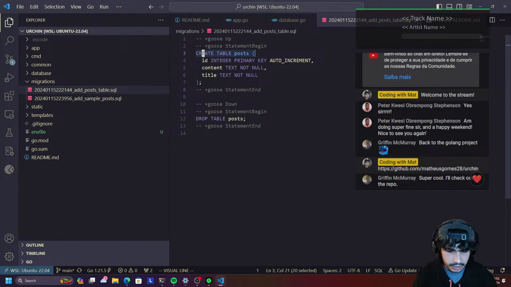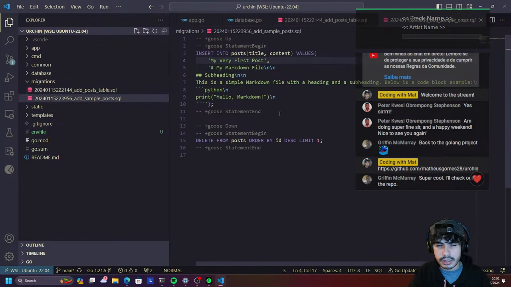In my up command, as you can probably guess, I create a table with an integer and a content title. If I wanted to revert that, for some reason, if I wanted to go back before this version, I'd have to drop the table. That's the reverse of it. I also added a new one here, which adds an example post for my website.